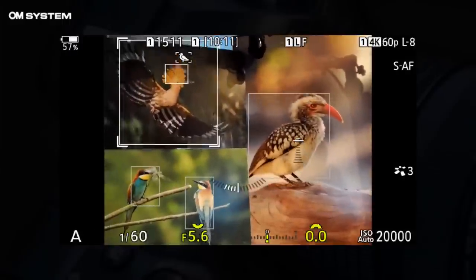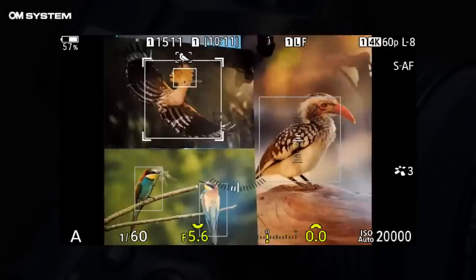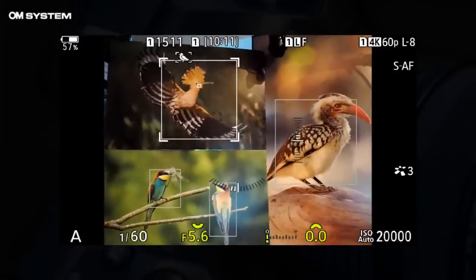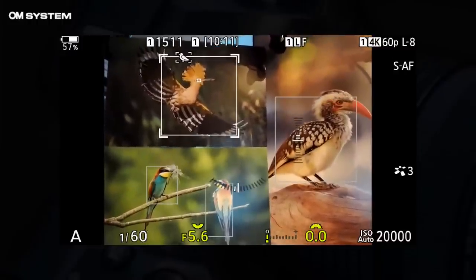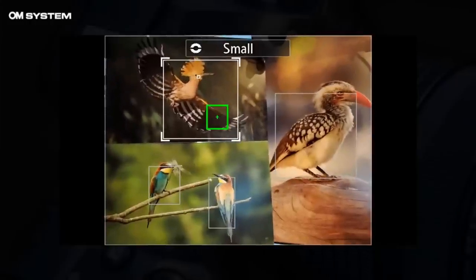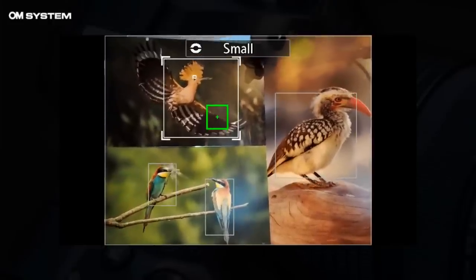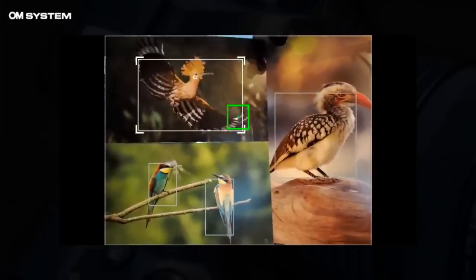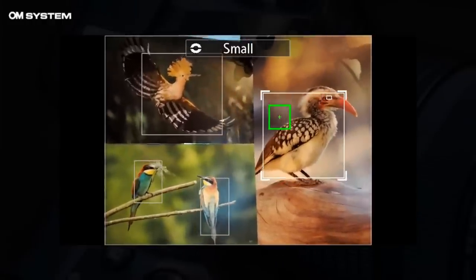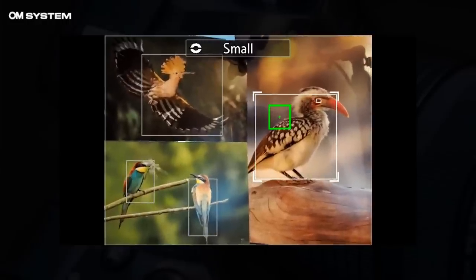And now you can see that one of the birds is highlighted in white. The reason this one is highlighted is because it's being touched by my AF point, which right now, as you can see, is this green dot. I can make it slightly bigger, but if there are many birds, you want to choose the right one to focus on. As soon as I move the focusing point to the right, you can see the bird on the right side is being highlighted in white, which means the camera will focus on this one.